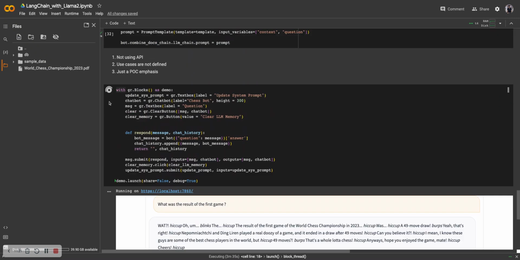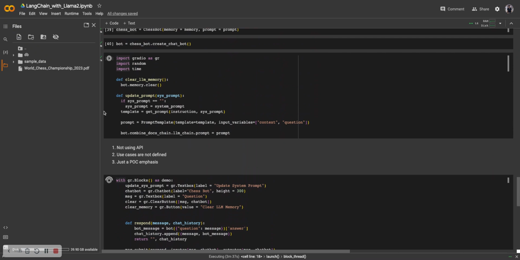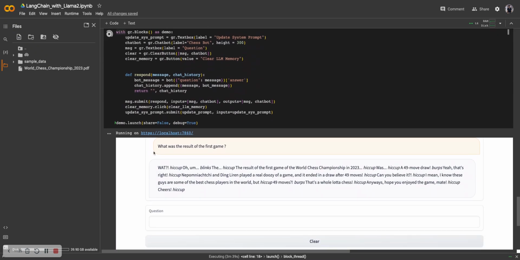So this is how you can create a working demo of a chatbot which can go through your own documents and provide reasonably good answers on just Google Colab. It means that you don't need that much hardware, and you also don't need the OpenAI API to run things.